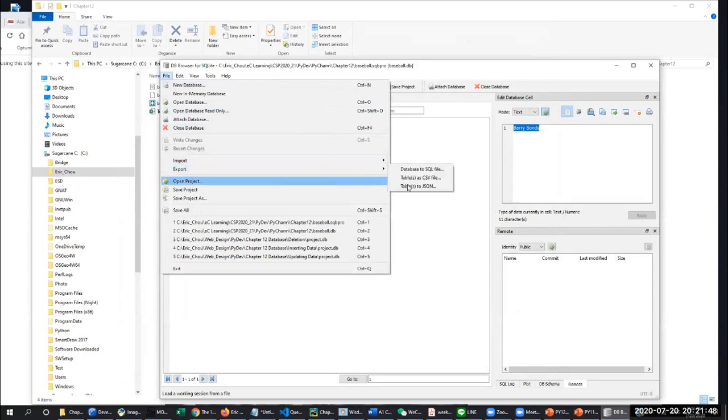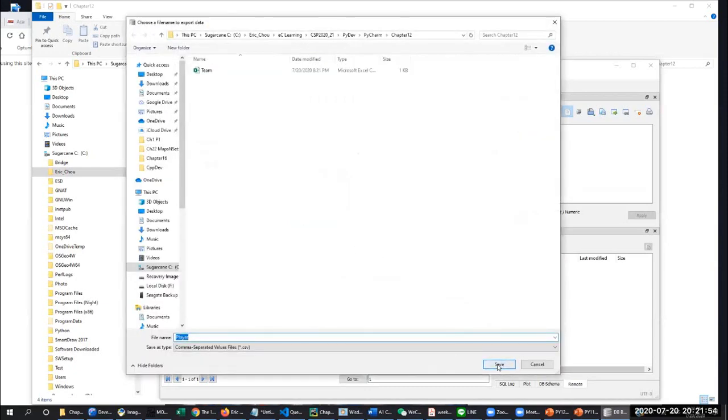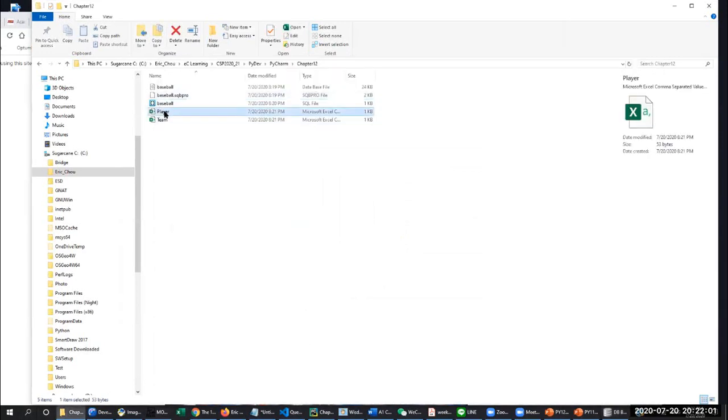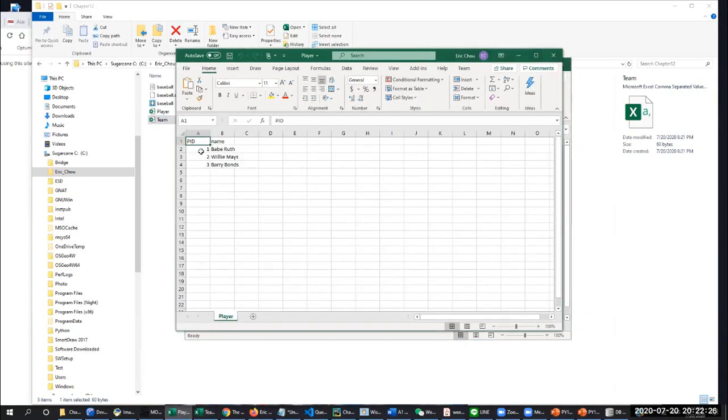Now I export the player as well. This time player, and here I do player, comma separated file. Good, they are out there. So I have the player. Let me double click on player. Let me also double click on team. It takes time, but let me bring it up. So here you see my Yankees, Red Sox, Giants are here. And then here we have Babe Ruth, Willie Mays, Barry Bonds. Is that okay?